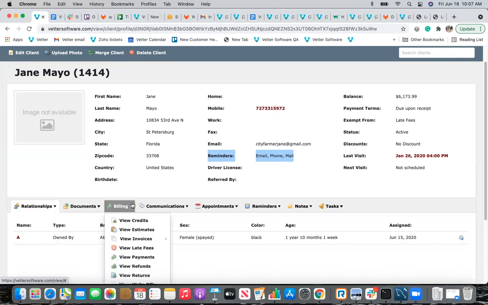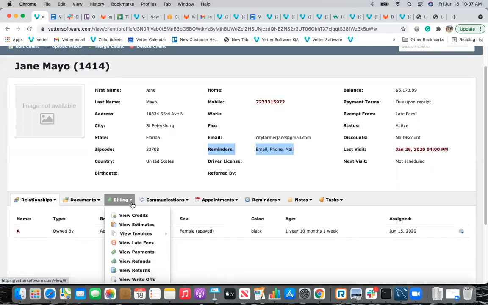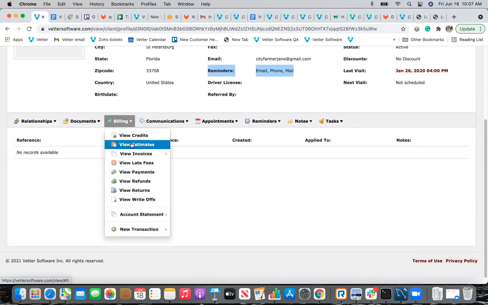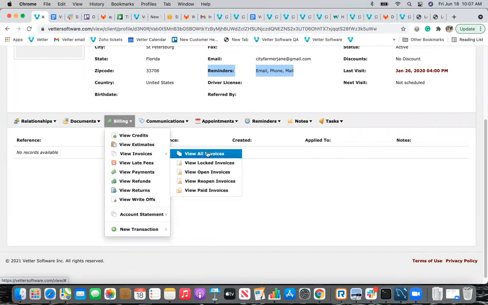The most important part of the client's profile is the billing. The Billings tab, if you click on it, will give you all the billing information about this client. You can view credits, and if you want to check any estimates, you can do that. If you want to check any invoices, are there any open invoices, are there any paid or reopened invoices, or if you want to see all the logged invoices for this patient, you can simply filter these different options and look at those invoices.